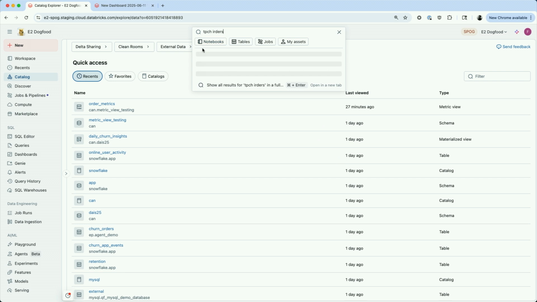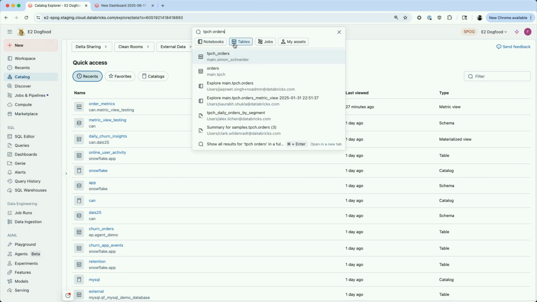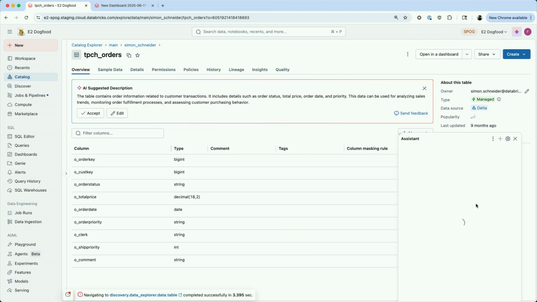TPCH orders. And they've asked if I can wear a wireless mic for them. Yeah. Is that going to interfere with anything here? It was there. All right. So if I go to this table, for example, if I click on the assistant and say, I don't know if I can do that. Okay, that's fine.